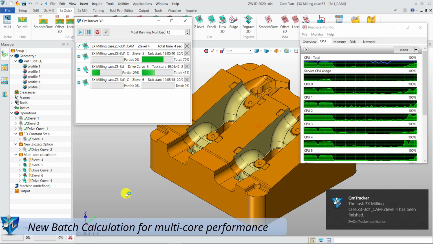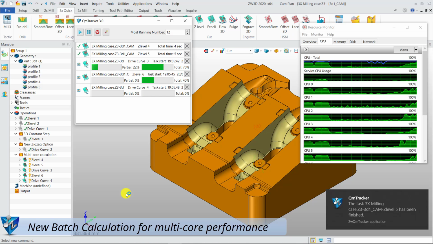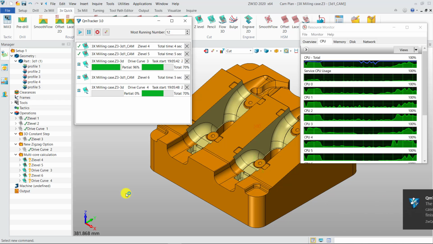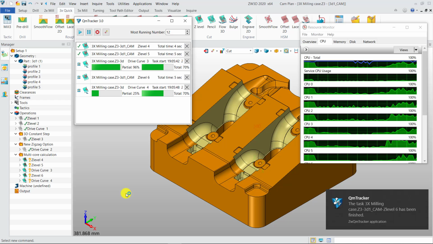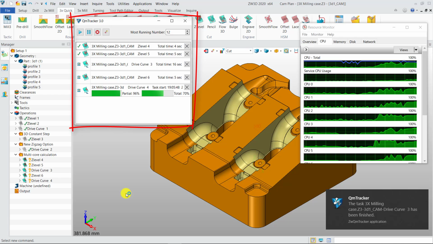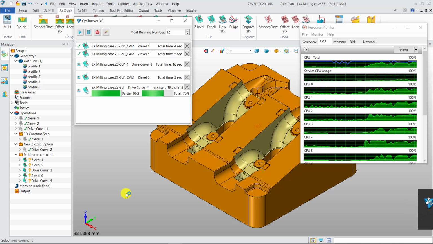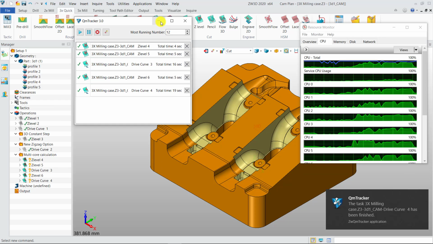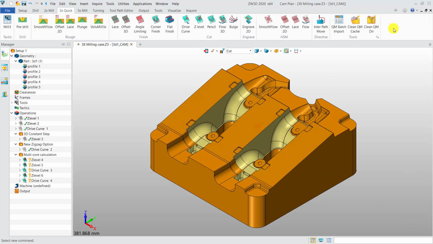New batch calculation to utilize multi-core performance. In the 2020 version, 3x milling supports batch calculations to take advantage of multi-core performance. On the left interface, the manager shows the process of all operations, and you can dynamically view the usage status of the multi-core CPU. When the calculation is completed, the calculation results can be imported in batches, which is very convenient.